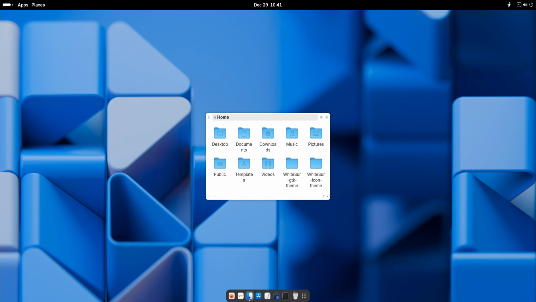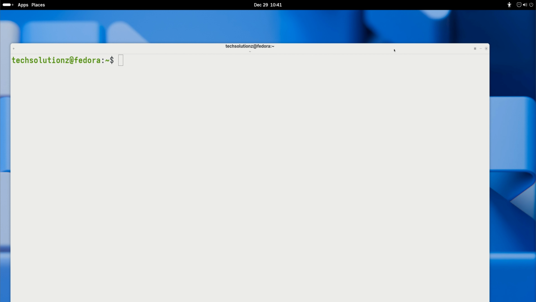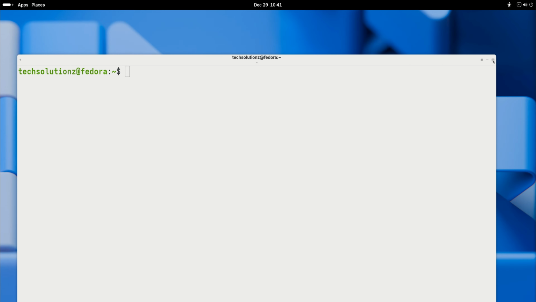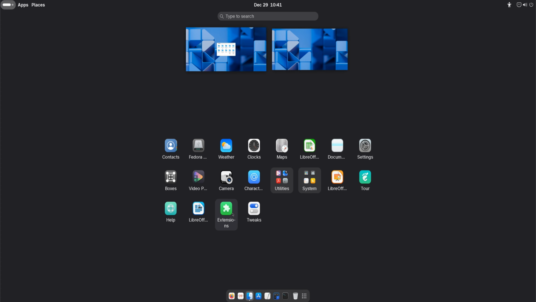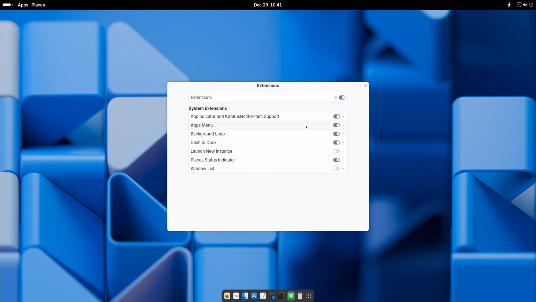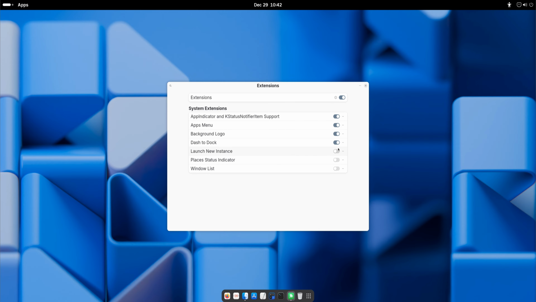This consistency is what allows GNOME extensions to shine. Extensions are how GNOME evolves without bloating the core system. You can add system tray icons, advanced tiling, clipboard managers, or full UI changes. The key is restraint. Only install what solves a real problem. Too many extensions can cause instability after updates.